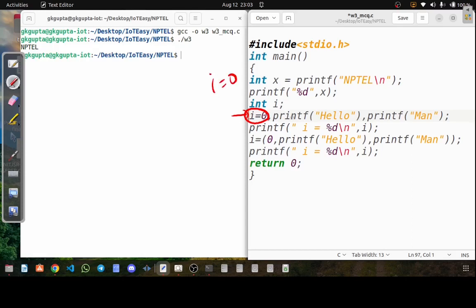So first of all, the first part will get executed, meaning i will get the value 0. After that we'll execute the printf statement, and hello will be printed. After hello is printed, we'll see there is one more printf statement, in which we are trying to print man. So we'll get the output hello first, and after that man.